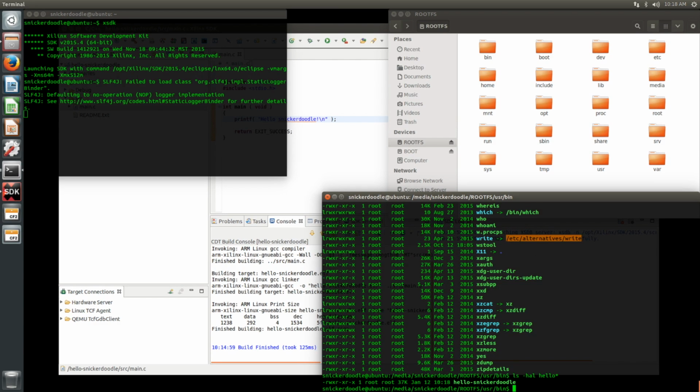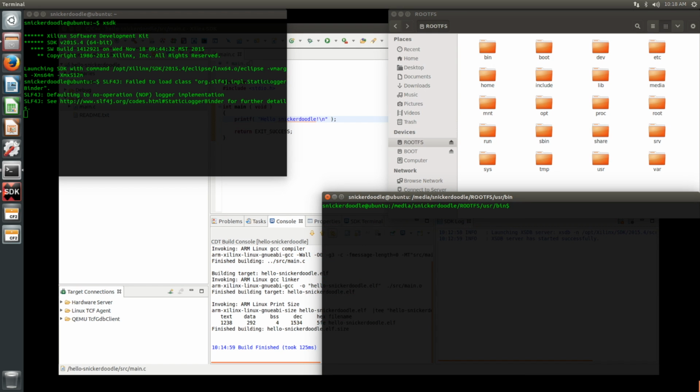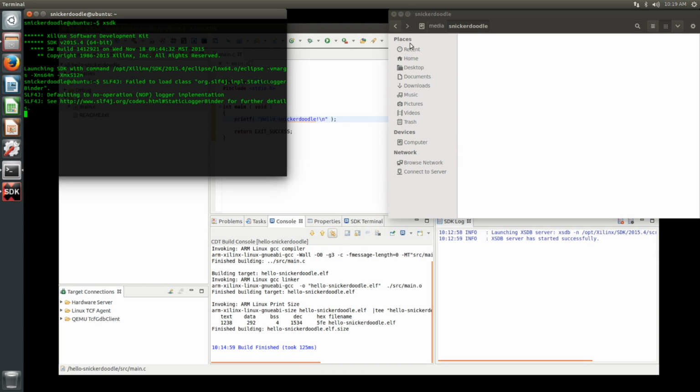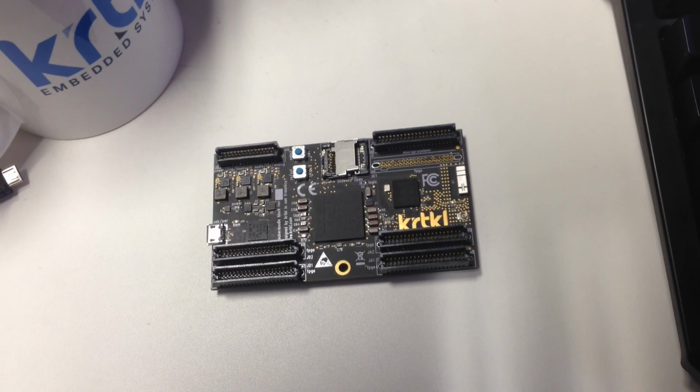And here we can see the copied output. 37K is the size, no .elf extension. So we need to get out of this directory so that we can eject the SD card, which is mounted at /dev/sdb, and then we can remount it to the Snickerdoodle so that we can boot up and execute our binary.